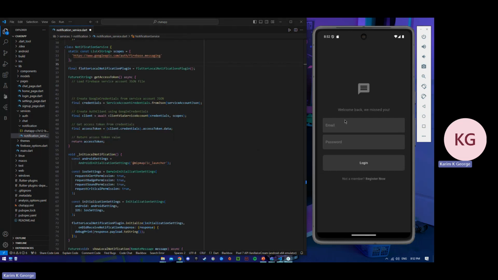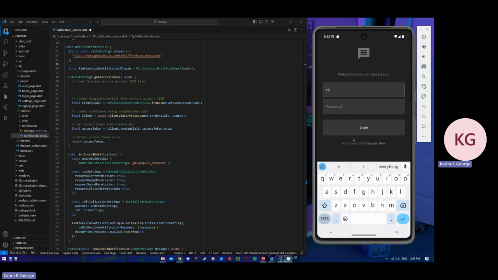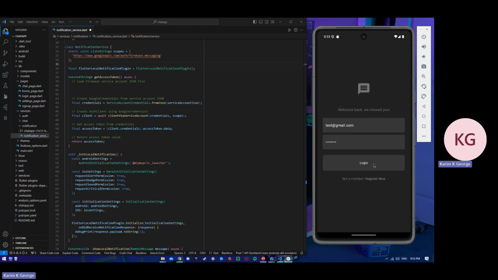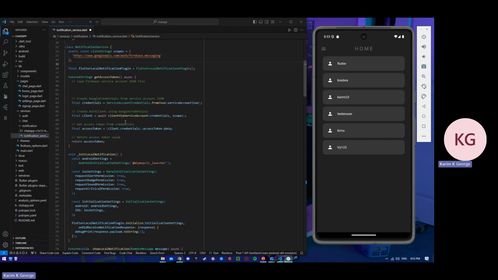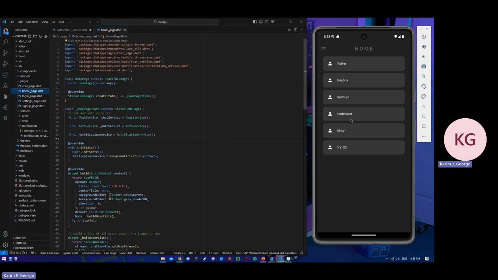Now I'm just going to log in again to display the rest of the app. Okay, perfect. Now, next, I'm going to be showing off the homepage.